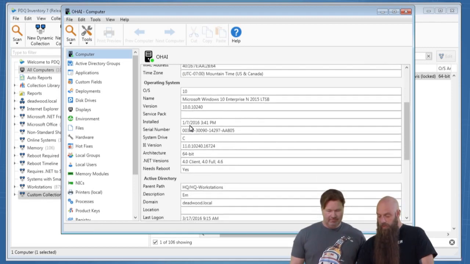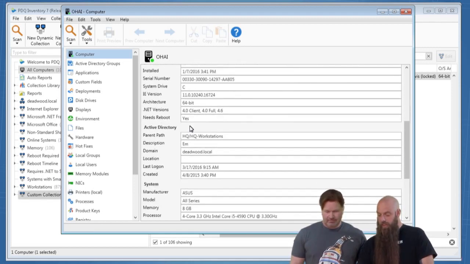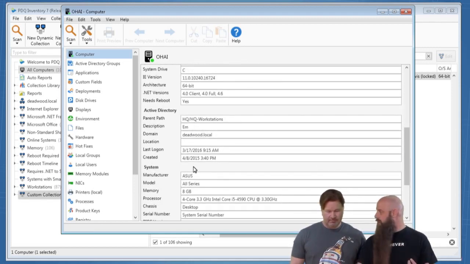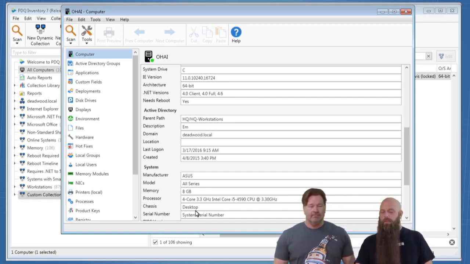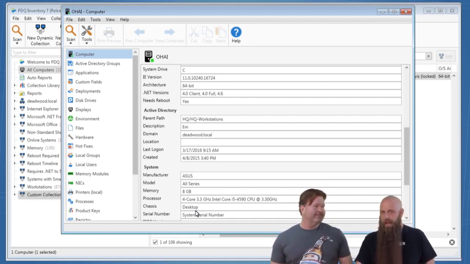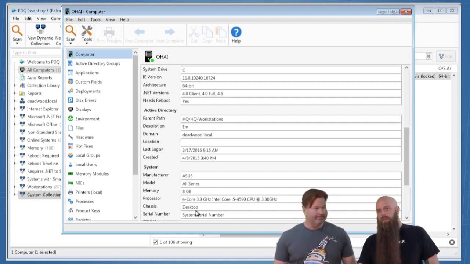If you scroll down in the computer table, of course this information is available in reports and collections, but this is a desktop. So you really need to use chassis. Now, remember, there's not just desktop and laptop. There are different classifications. There's notebook. There's laptop. I don't think there's a tablet.